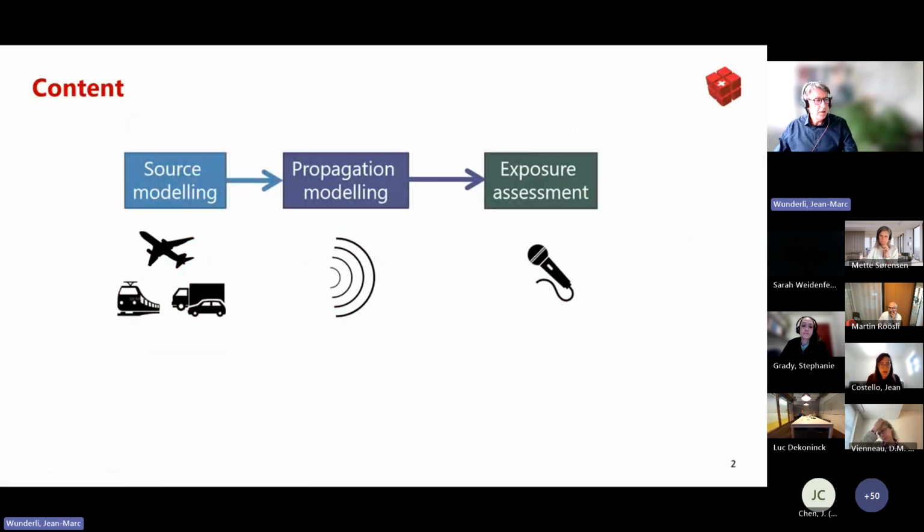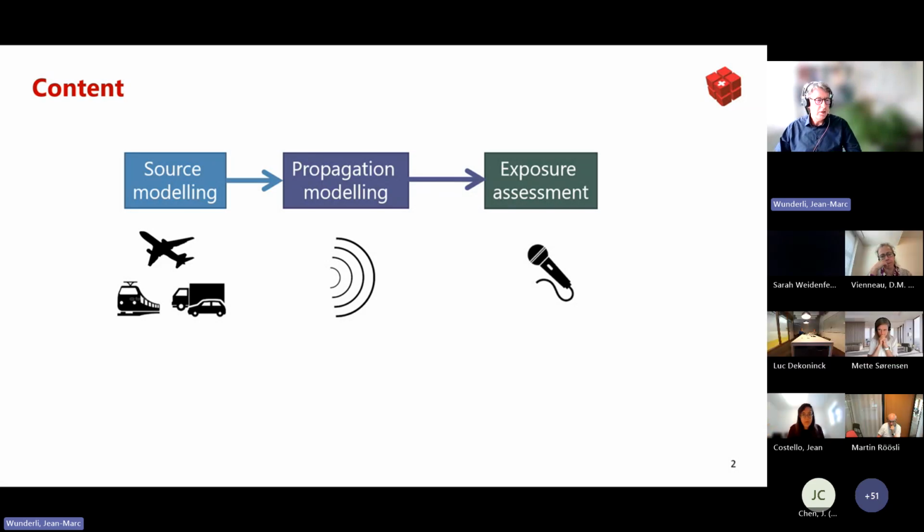According to the typical simulation chain that we use, that means that we first describe the source, then step over to the sound propagation part, and finally talk about the exposure assessment. I will address the first two topics only very briefly, and for source modeling I will talk about traffic noise, which is in most cases the most important source to take into consideration.